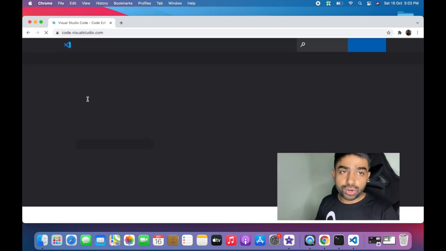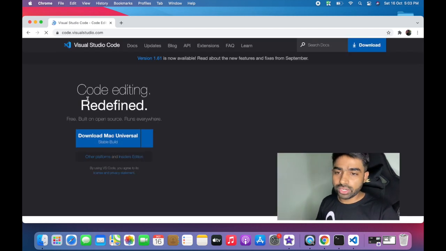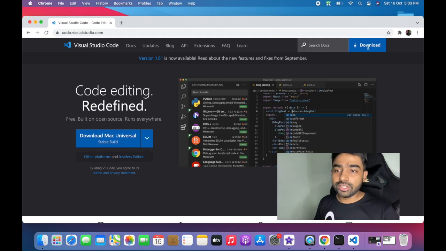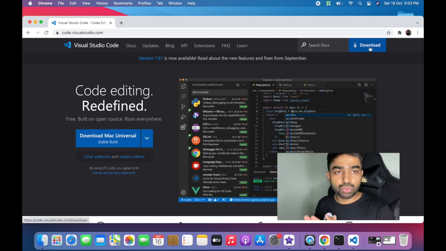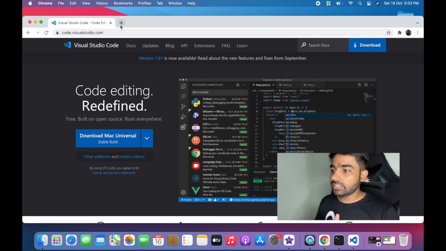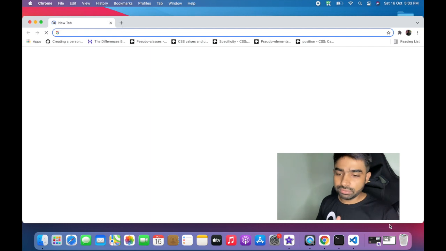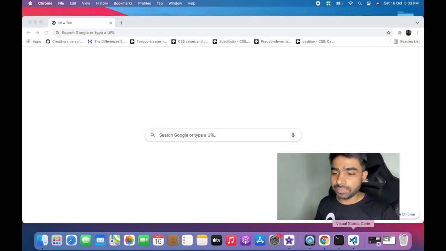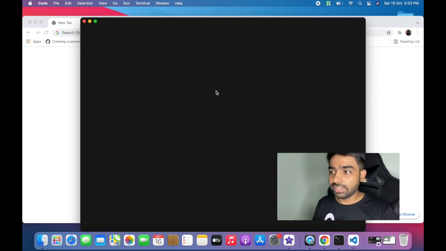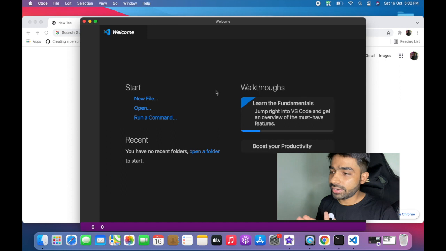and it is loading. Here you are going to see a page like that, and here you have a download option. This VS Code is open source software available for all platforms. After downloading this, you can start using it. Let's close this, that's enough. After installing your VS Code, you are going to see something like that. This is the interface for a first-time user, right?